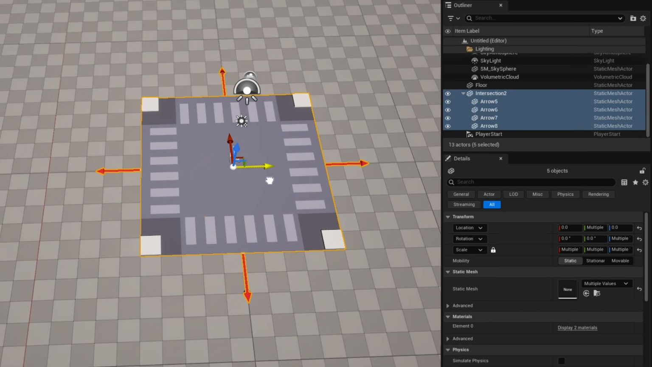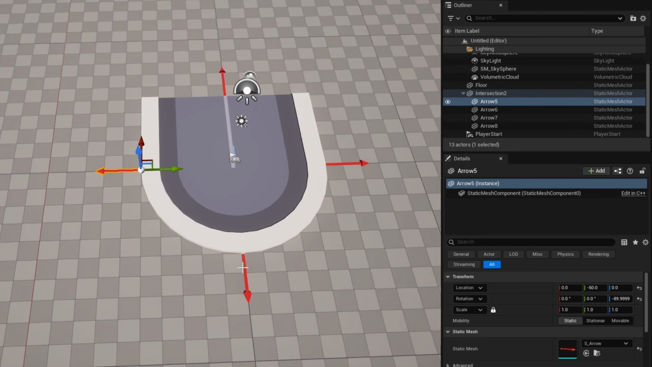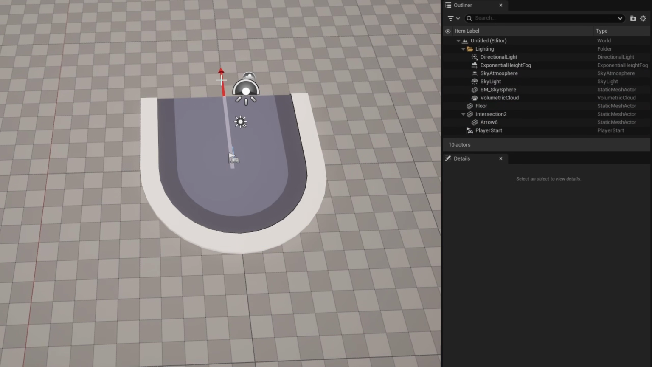Last one is a dead end. So again, I'll put it back to origin. And there's a few dead ends. I kind of like the rounded one. So I'll go ahead and again, remove 3 of these arrows that are not connection points. We'll only be left with this one.